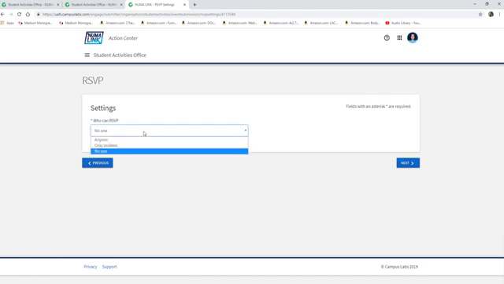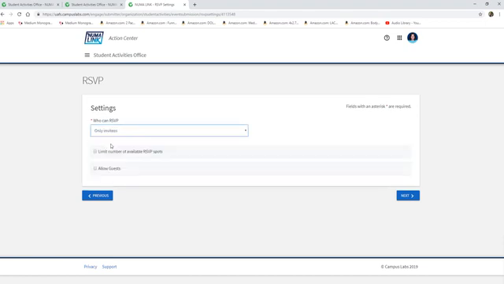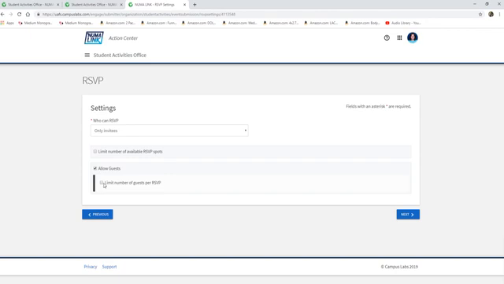Who can RSVP to our event? We're going to say only invitees are able to attend. We can limit the number of available RSVP spots if we want it to be very exclusive and VIP, and we can also select if we want them to allow guests. We're not going to limit the number of available RSVP spots, but we can say that they're allowed to bring guests. We're not going to limit the number of guests that they can bring, so we won't select this.